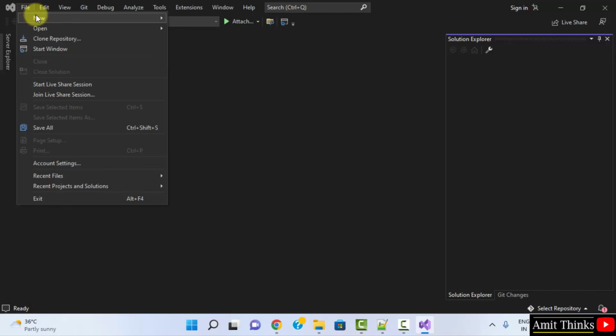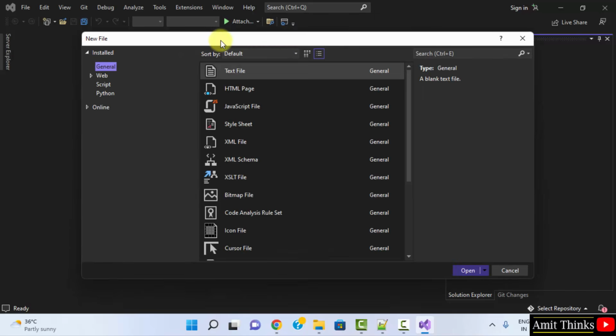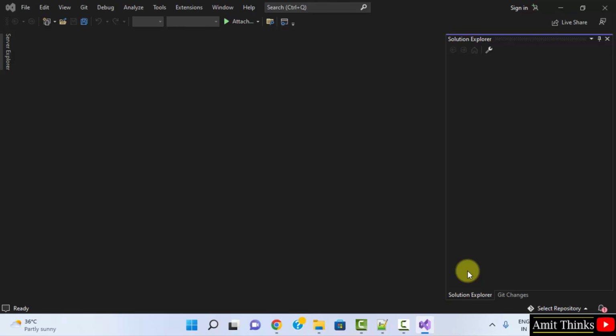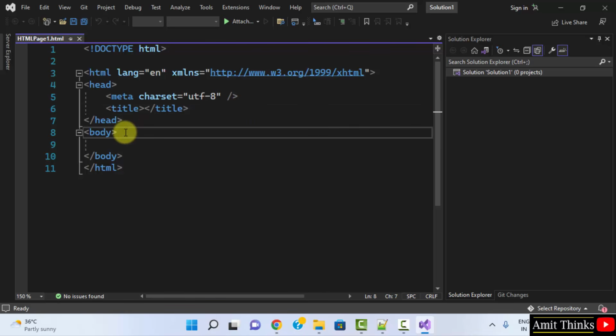Go to file, click on new, click on file. So from here you can select the HTML page or a JavaScript file or even a CSS file. I want HTML, so I'll just click on HTML and click on open. So here it is, we have reached our HTML page. You can directly add some stuff here.